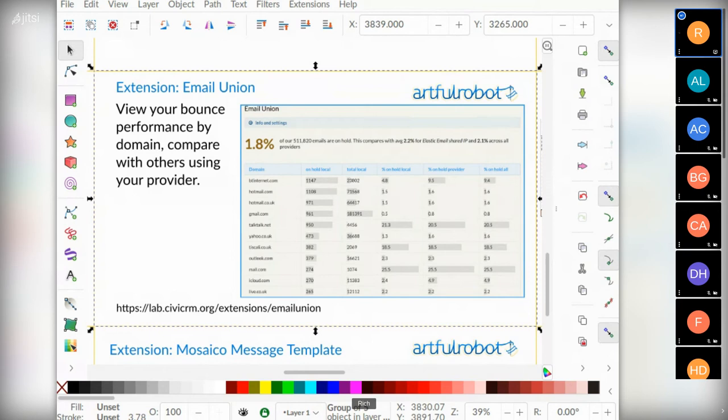When I first read your question, I was thinking about an email being put on hold, which is a Civi thing, which you can control because you can take it off hold as well. But that's not what you asked.